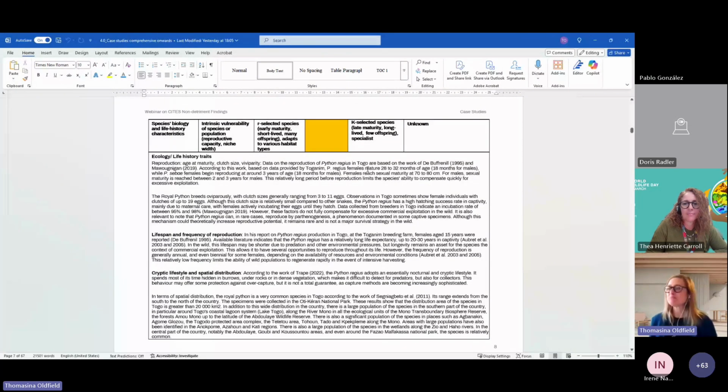Great. So this species is relatively long-lived, sorry, I was off. The females mature at 28 to 32 months, which is a relatively long period before reproduction starts, which limits the species' ability to compensate quickly for excessive exploitation.